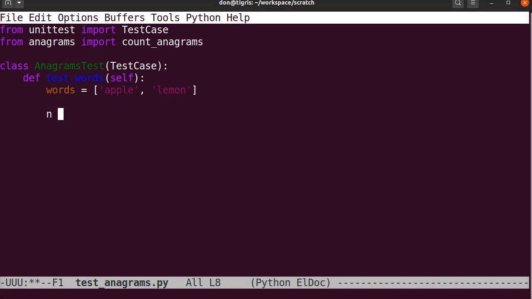Our test will call the function that we're going to write. We call it count anagrams. We pass in the list of words, and then every good test has to actually validate the results. So we say self.assertEqual, and we expect there to be two words in that list. So we expect that n will be equal to 2. All right, so that's what our test will look like.